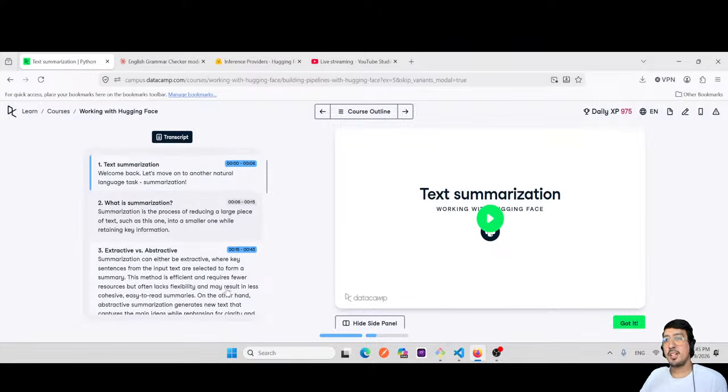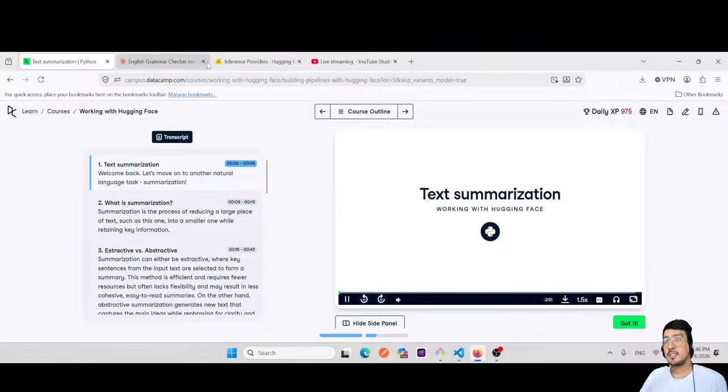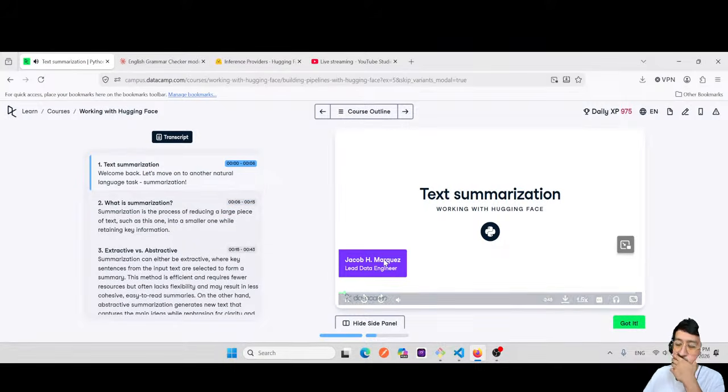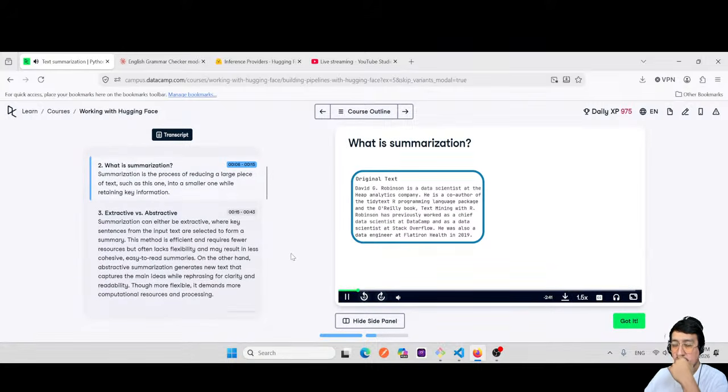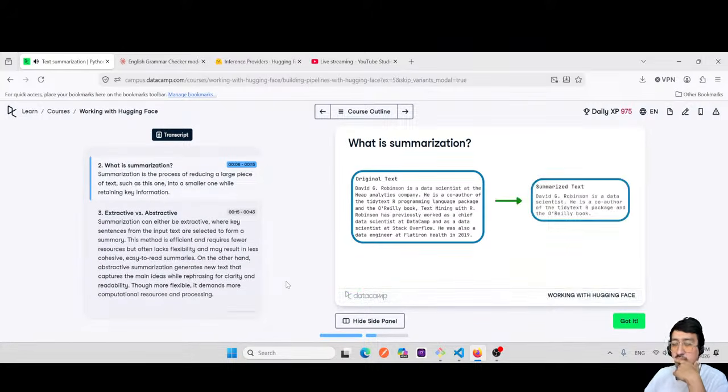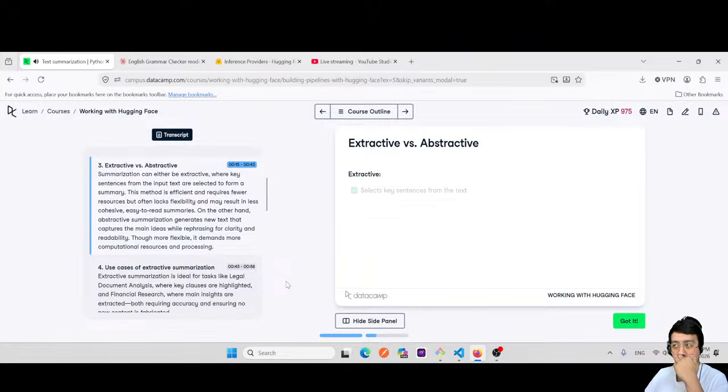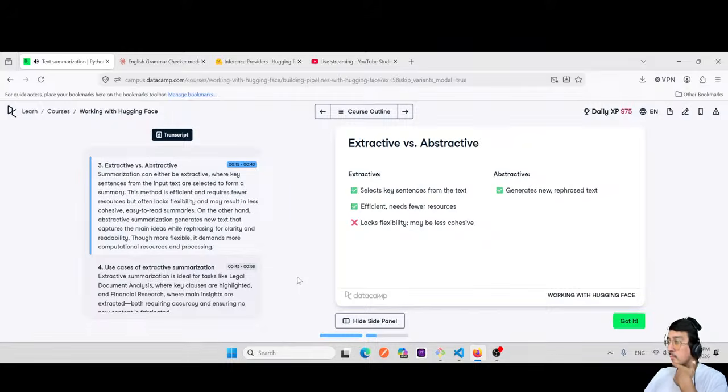Text summarization. Welcome back. Let's move on to another natural language task, summarization. Summarization is the process of reducing a large piece of text, such as this one, into a smaller one while retaining key information. Summarization can either be extractive, where key sentences from the input text are selected to form a summary. This method is efficient and requires fewer resources, but often lacks flexibility and may result in less cohesive, easy-to-read summaries. On the other hand, abstractive summarization generates new text that captures the main ideas, while rephrasing for clarity and readability. Though more flexible, it demands more computational resources and processing.